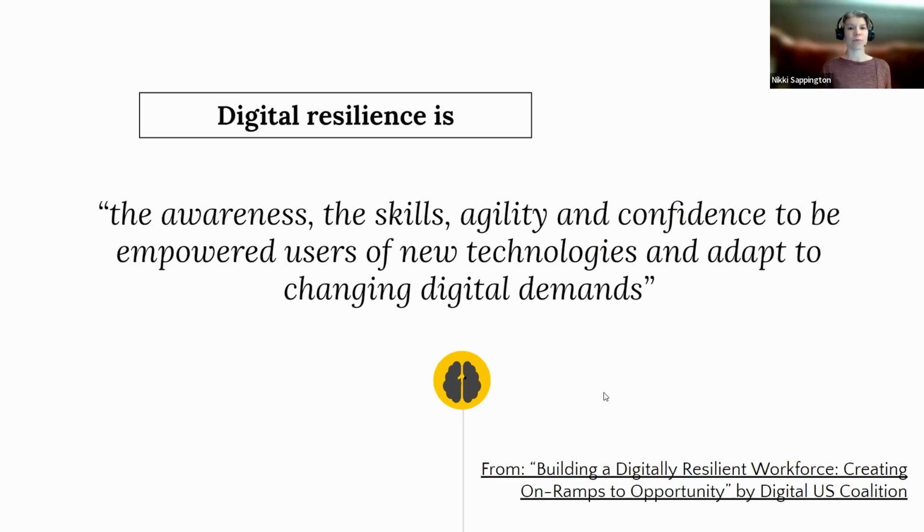So we want our students to have what's called digital resilience. Digital resilience is the awareness, the skills, agility, and confidence to be empowered users of new technologies and to adapt to changing digital demands. We can't possibly teach students all the tech skills they'll need to use in their daily lives, their workplace, or their schooling, because there's always going to be new ones. But we want them to be able to adapt and pivot and apply what digital skills they do have to technologies that they'll learn in the future. We want them not to panic when they sit down in front of a computer or come across a new technology.